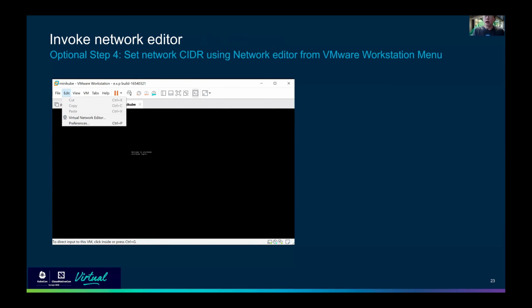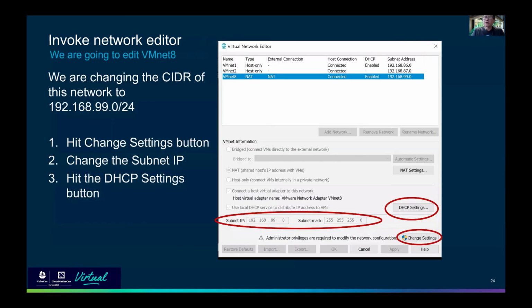tab. By the way, you're going to need to have admin rights to your machine in order to edit these virtual networks successfully. Otherwise, it's a view-only scenario. You start by hitting the Change Settings button on the lower right, and this triggers escalation to invoke your admin privilege. Then you change the subnet prefix to 192.168.99, and then finally press the DHCP settings button.